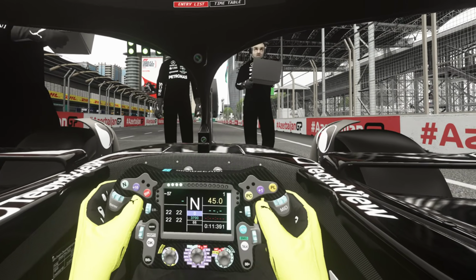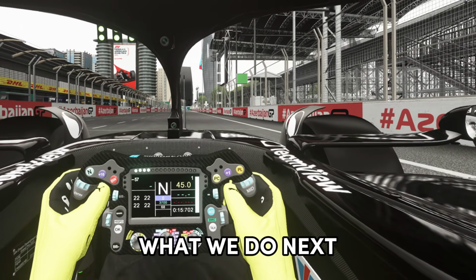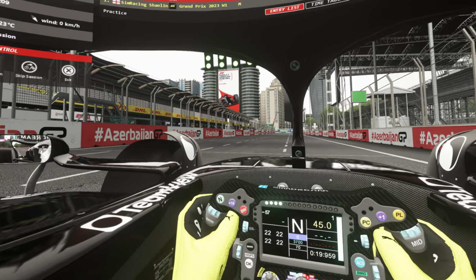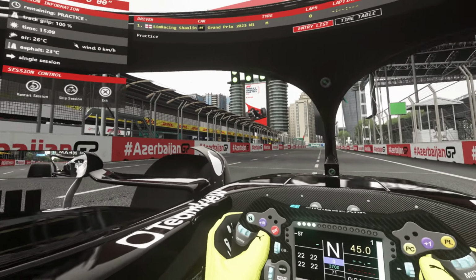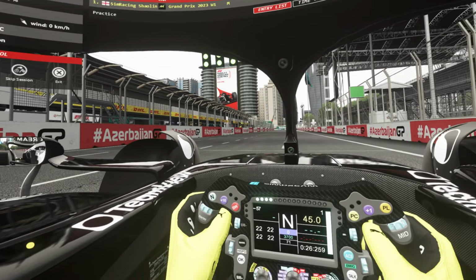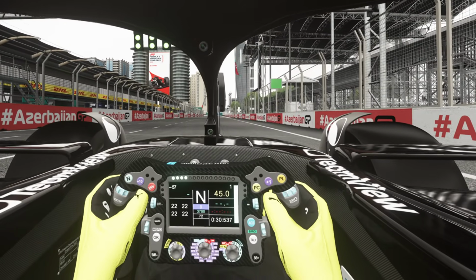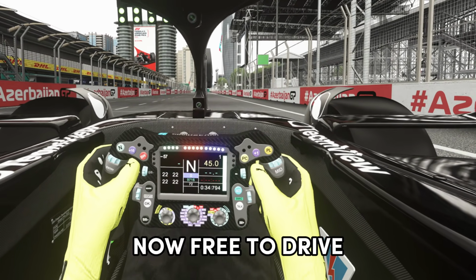Right, so I've just jumped in Assetto Corsa to show you what we do next. And it's very simple, because we've chosen the car, the track, the weather conditions, the time of day, opponents, whether we're practicing or whatever it's going to be. And to simply drive, all you want to do is scroll over here to the steering wheel and click on it. And that's it. You're now free to drive.